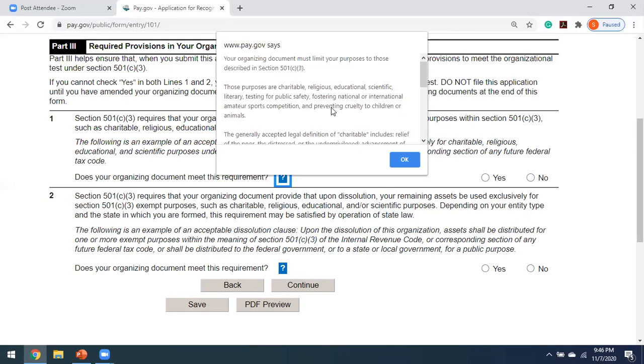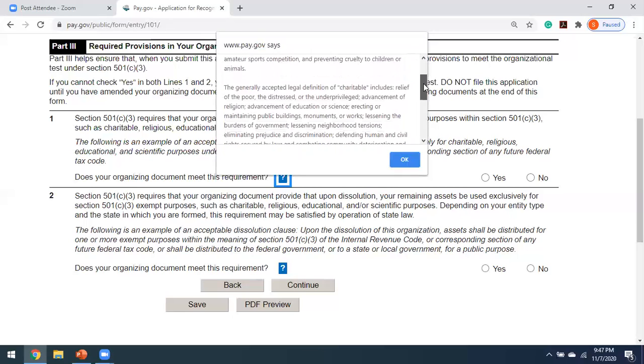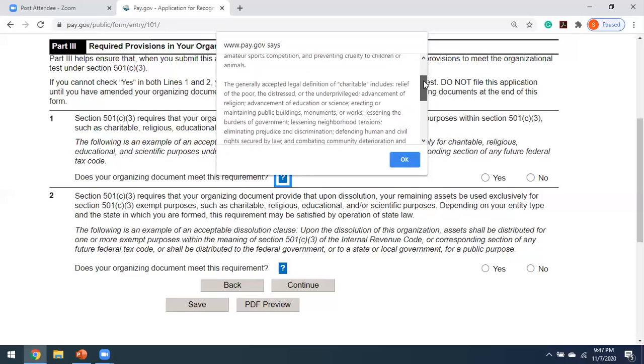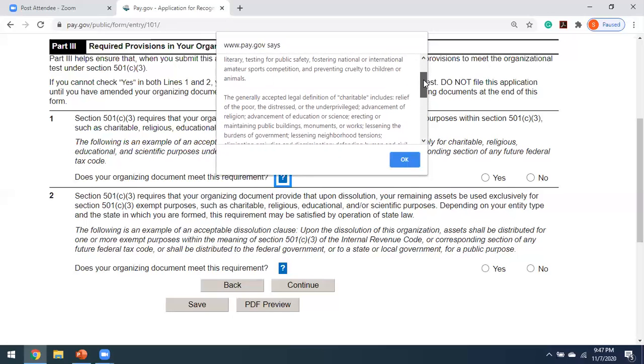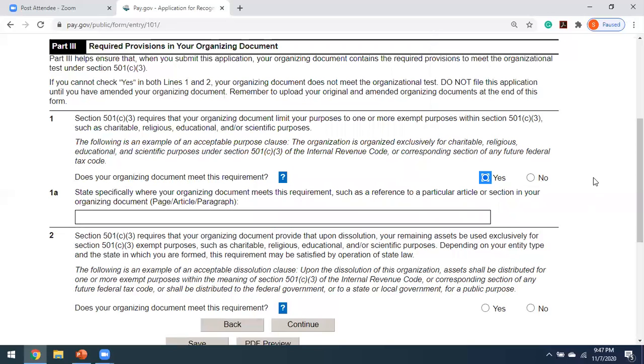And 8. Preventing cruelty to children or animals. Does your organizing document, the one that you submitted to the Secretary of State's office, that's called the Articles of Incorporation, does it meet one of these purposes? If yes, then you can click yes. And then it goes on. I'm not going to read all of this information, but you can continue reading it if you want to, because it elaborates more on those different ones. Okay. So I'm going to click on okay, and I'm going to click on yes, we do meet it.